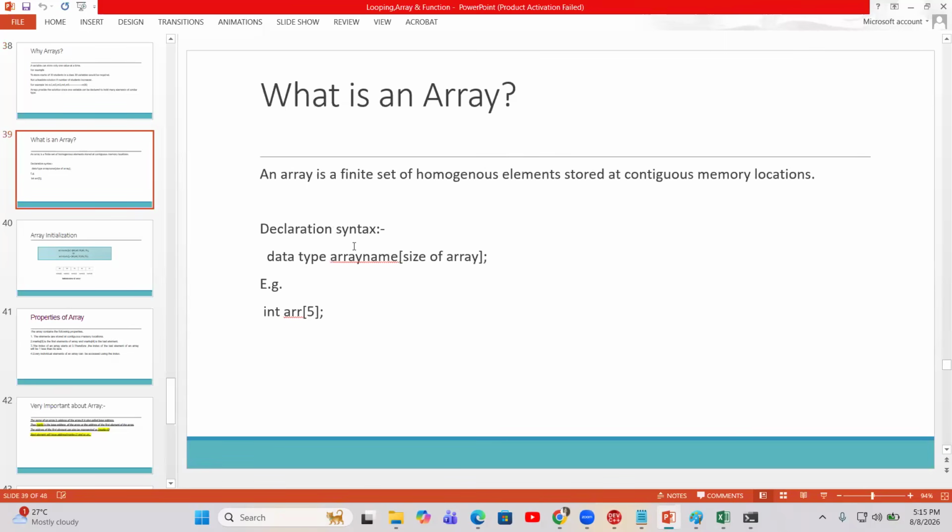So please try to understand what the array is. One name with so many values of the same type. Please try to understand one more word. One name with many values, but all values should be of the same type. So an array is a finite set of similar type of data, or you can say it is a set of homogeneous elements, which is a very important statement, which is stored in a continuous memory location or contiguous memory location. Everybody understanding?